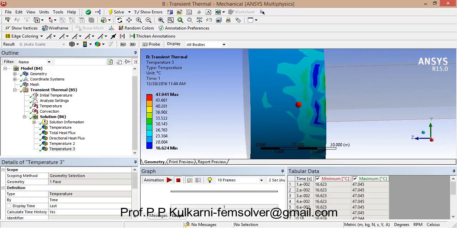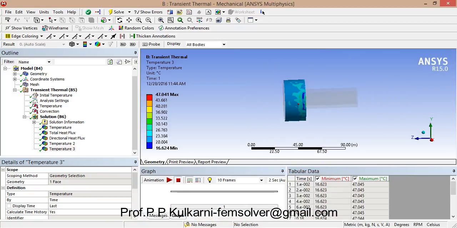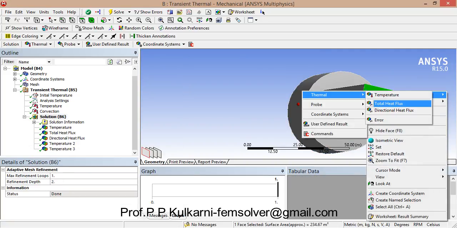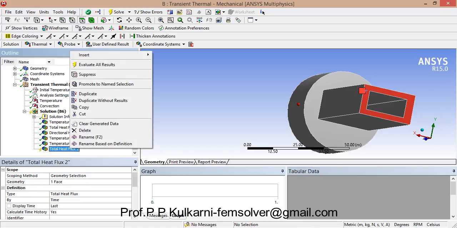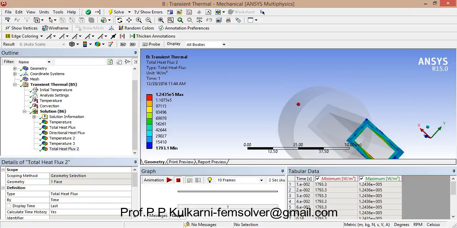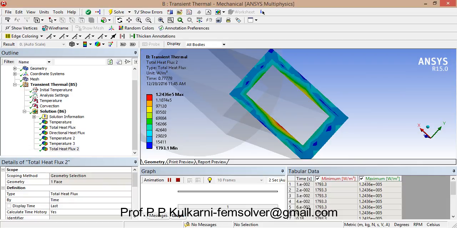So all problems of heat and mass transfer you can solve in ANSYS software. All problems of strength of materials you can solve in ANSYS software. And similarly you can plot the graphs. The plotting graph procedure is the same, it is not going to change. Suppose I want to see thermal flux on this surface, so select this surface, thermal heat flux, evaluate all results. So on this particular surface these are the values of heat flux, and on a particular surface you can animate also.